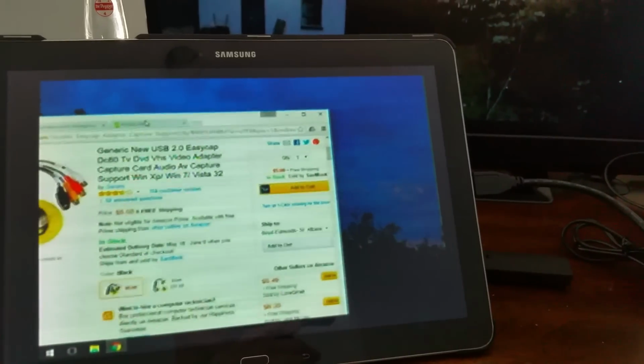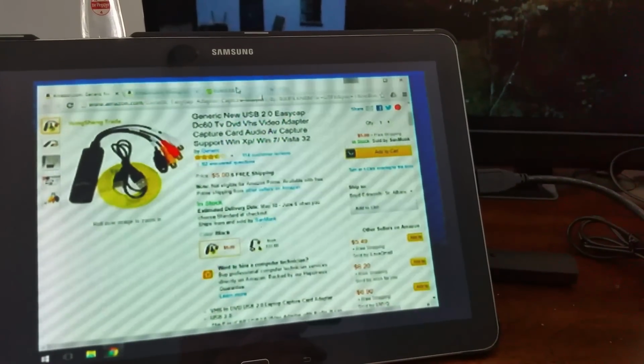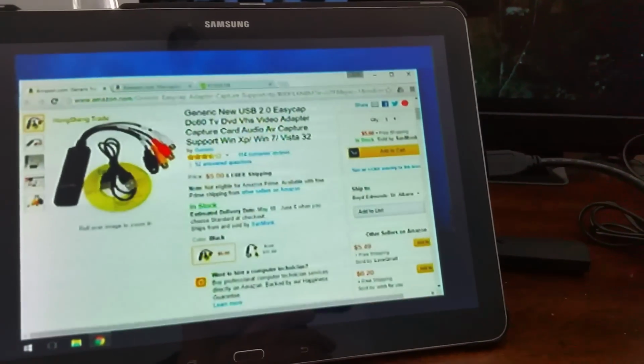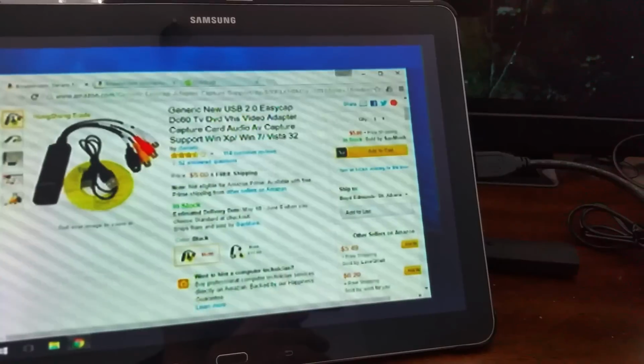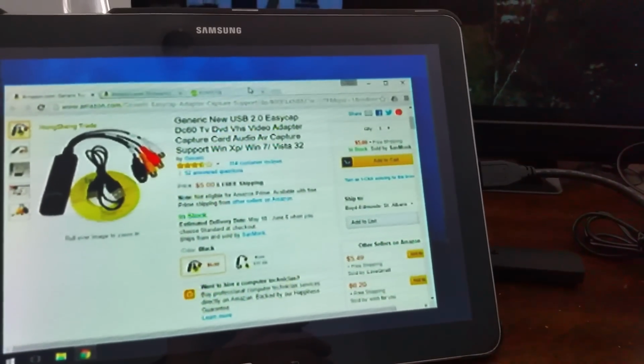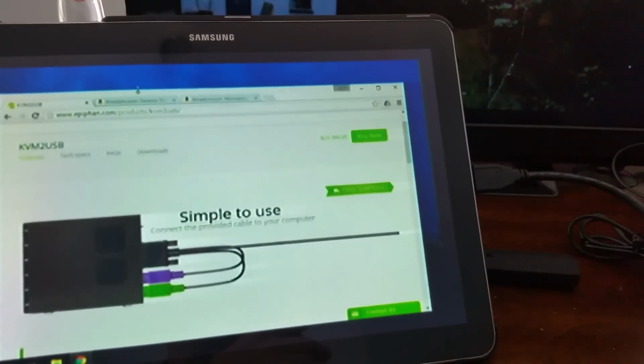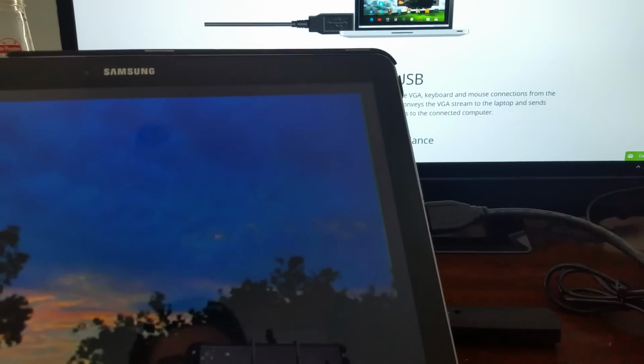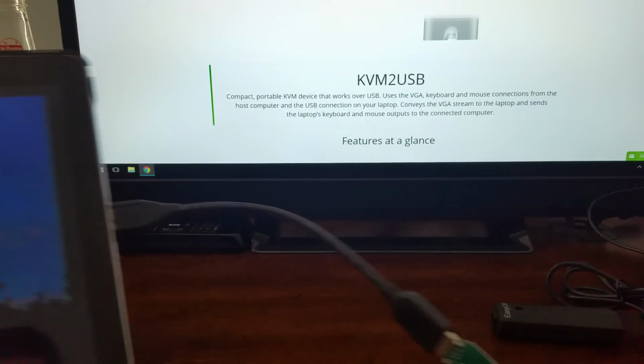So back up here, drag it over. So it works. It's not the best resolution. It's terrible resolution, actually. But it shows that it's possible for video input, and I'm assuming if the video input is possible, the KVM capabilities are there too.